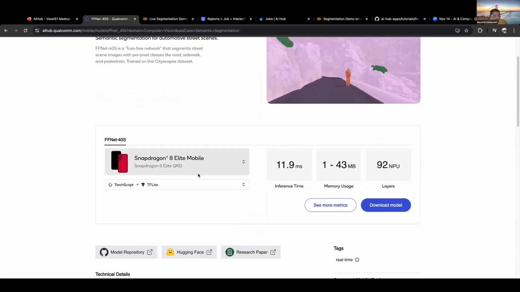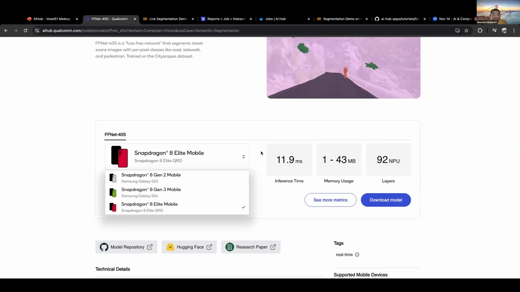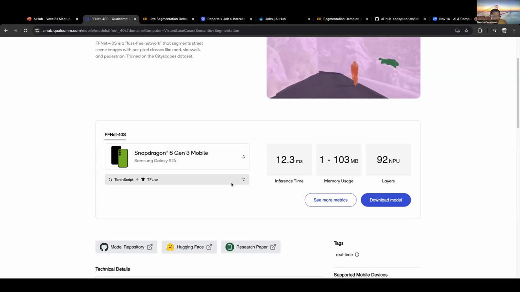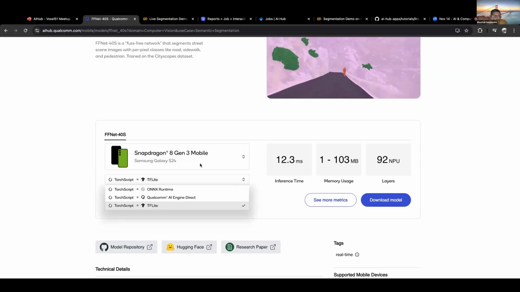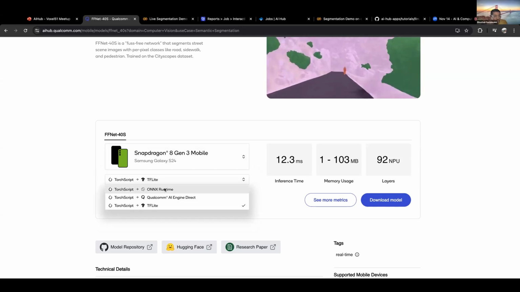So as you can see, here we list all the platforms that the model is optimized for you to use. So I will be using, let's say, Snapdragon 8 Gen 3 for this talk. And once I click on Snapdragon 8 Gen 3, I also get an option to pick a runtime.